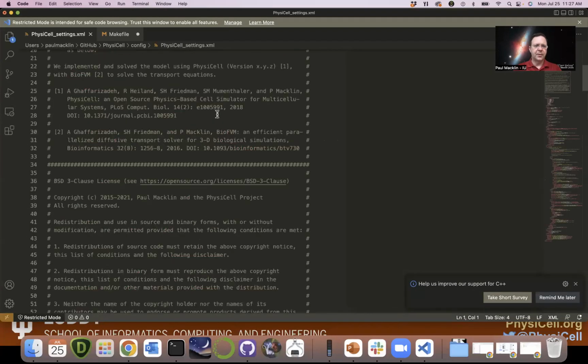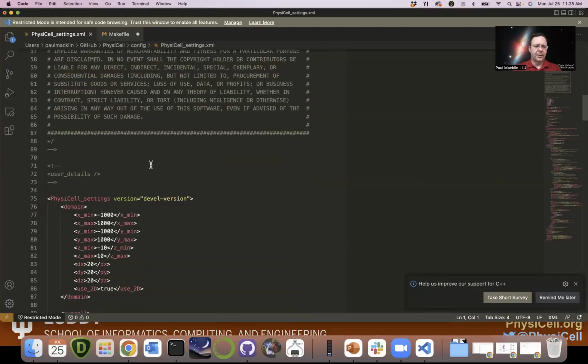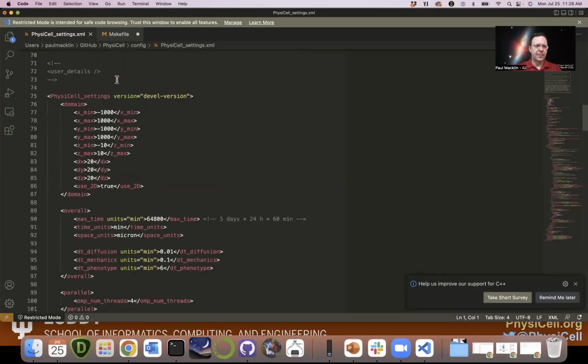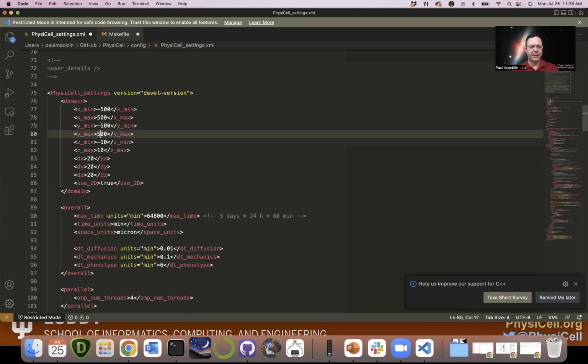And you'll notice that, so I'm going to go back to my slideshow for a minute, but we're going to change a few things here. We're going to change the domain to be a little bit smaller so that it runs a bit faster. We're going to reduce the maximum simulation time to 2160 minutes. And we're going to save data every 360 minutes, or every 6 hours. So let's scroll down here. And I'm going to go into the section about the domain. And I'm going to change my domain settings to -500 to 500 in X and Y. I'm going to leave the Z alone because remember that 2D is actually a very thin slice of 3D.